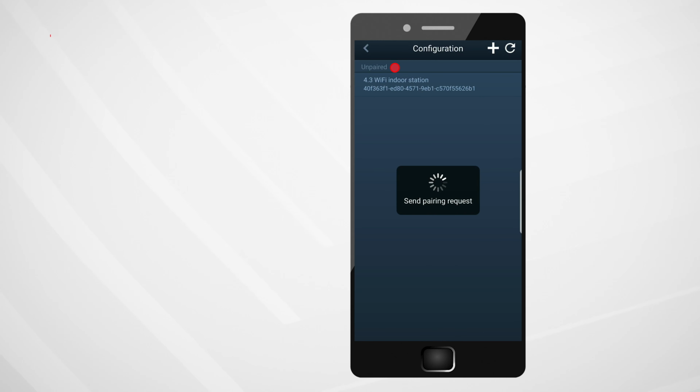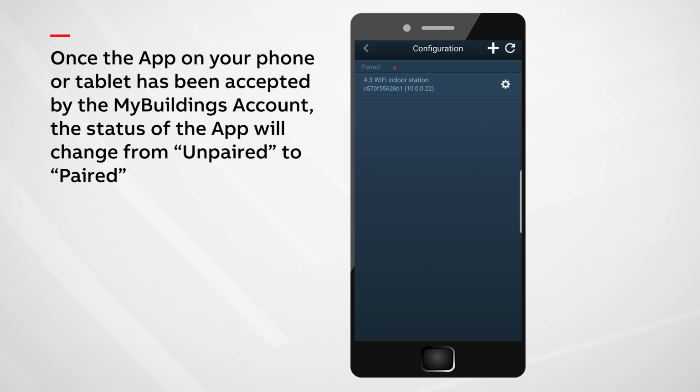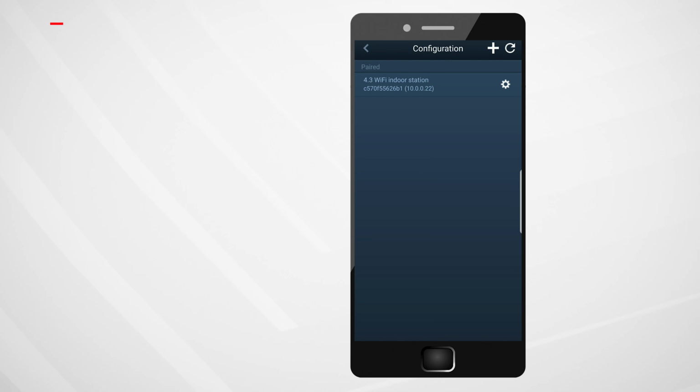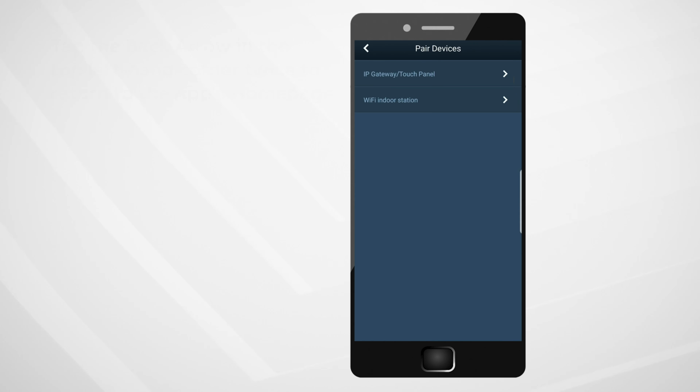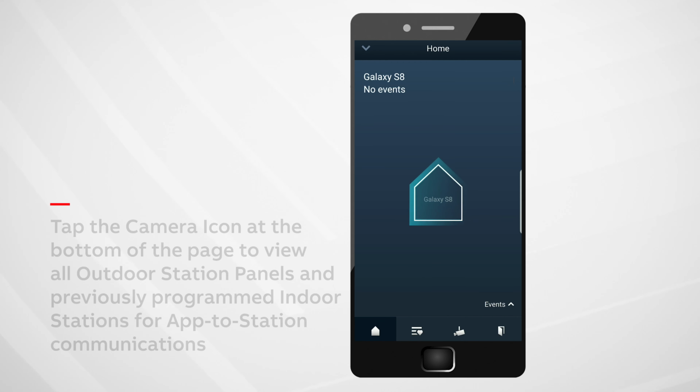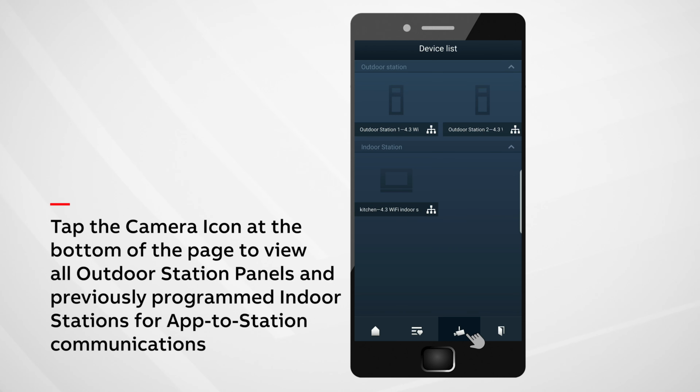Once the pairing request has been accepted, the status of the app located at the top of the screen will change from unpaired to paired. Once the app has been paired, tap the arrow in the top left-hand corner twice to return to the home page. By tapping on the camera icon at the bottom of the page, you'll now have access to all outdoor entrance stations associated with your building and any additional panels which have been pre-programmed for app-to-panel communications.